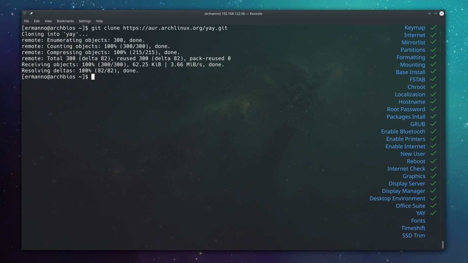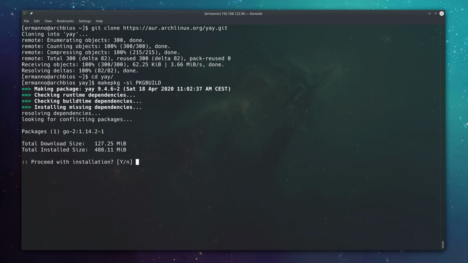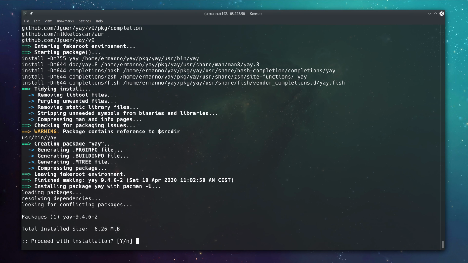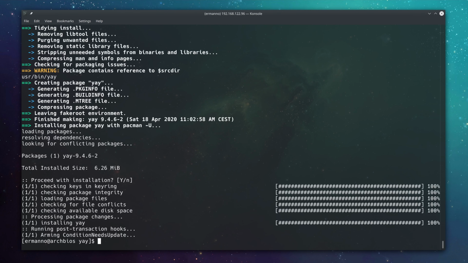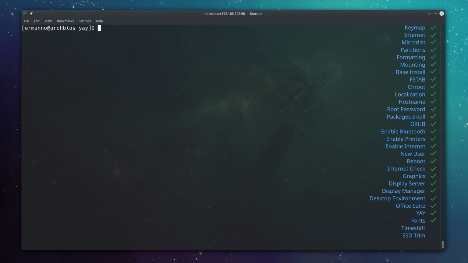There you go. Now let's change the directory to the newly cloned yay directory. So we'll type in cd yay and hit enter. And now we can make the package by typing in makepkg -si. We proceed now with installation of the dependencies by hitting enter. Now we can proceed with the installation of yay, so we just hit enter here, and yay is now installed. So let's clean up the terminal.